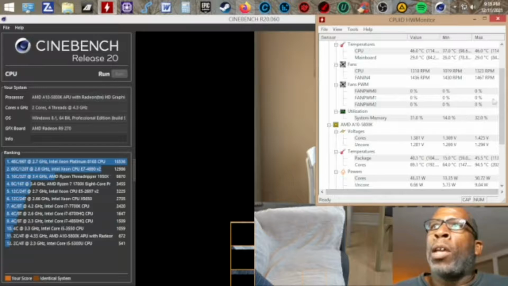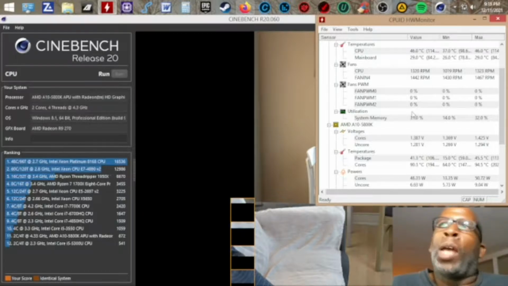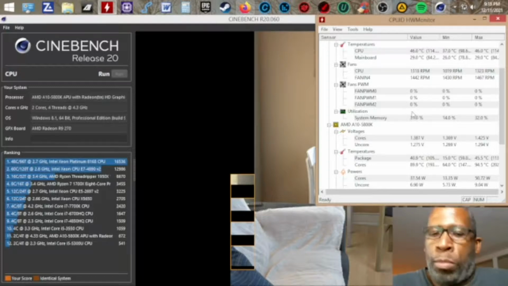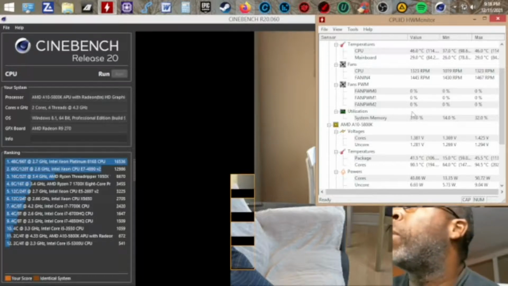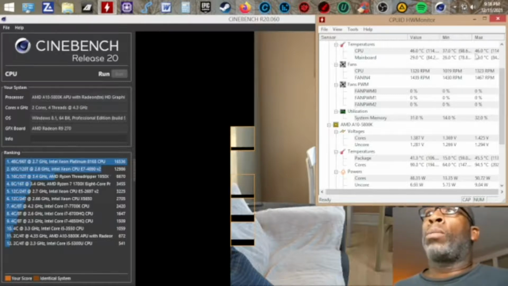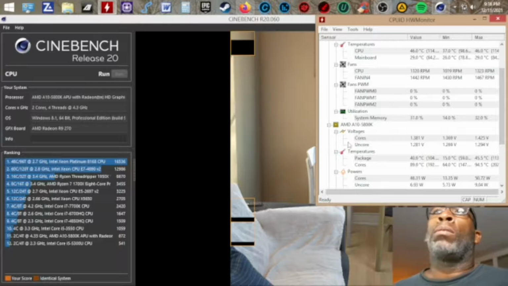Now, y'all see these here, I do not have any case fans connected up to the motherboard because I'm using an RGB case fan kit, which just pushes about 1200 RPM. Other than that, the baby's still cool. Yeah, I feel a little heat, but y'all see the temps right here. Still holding at 46.